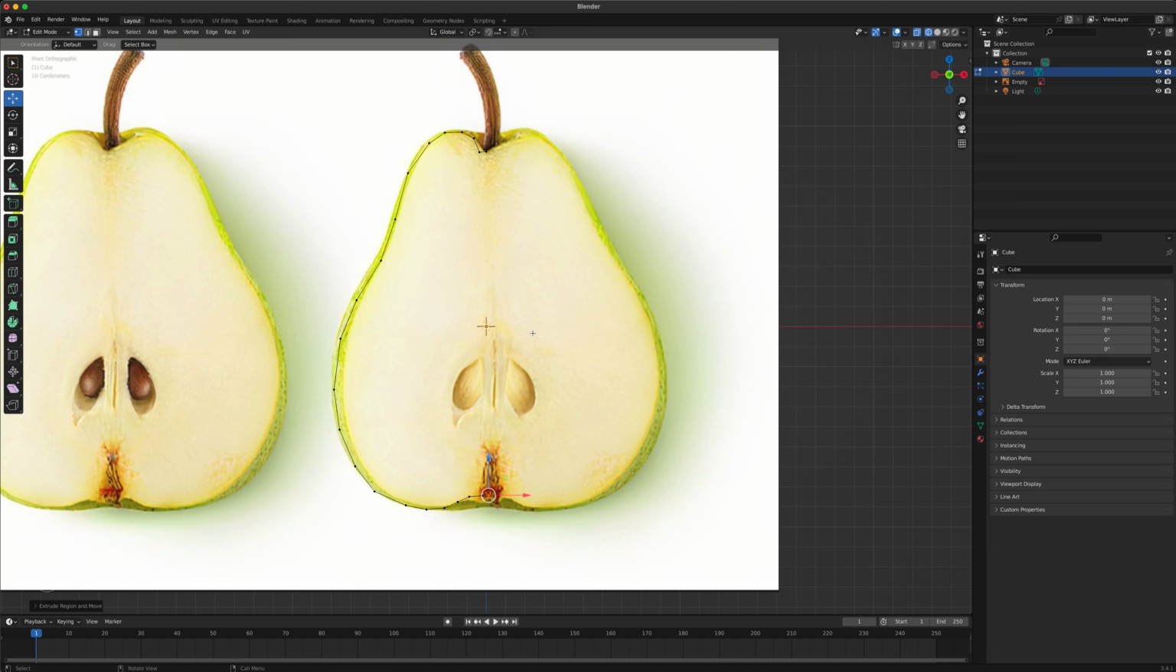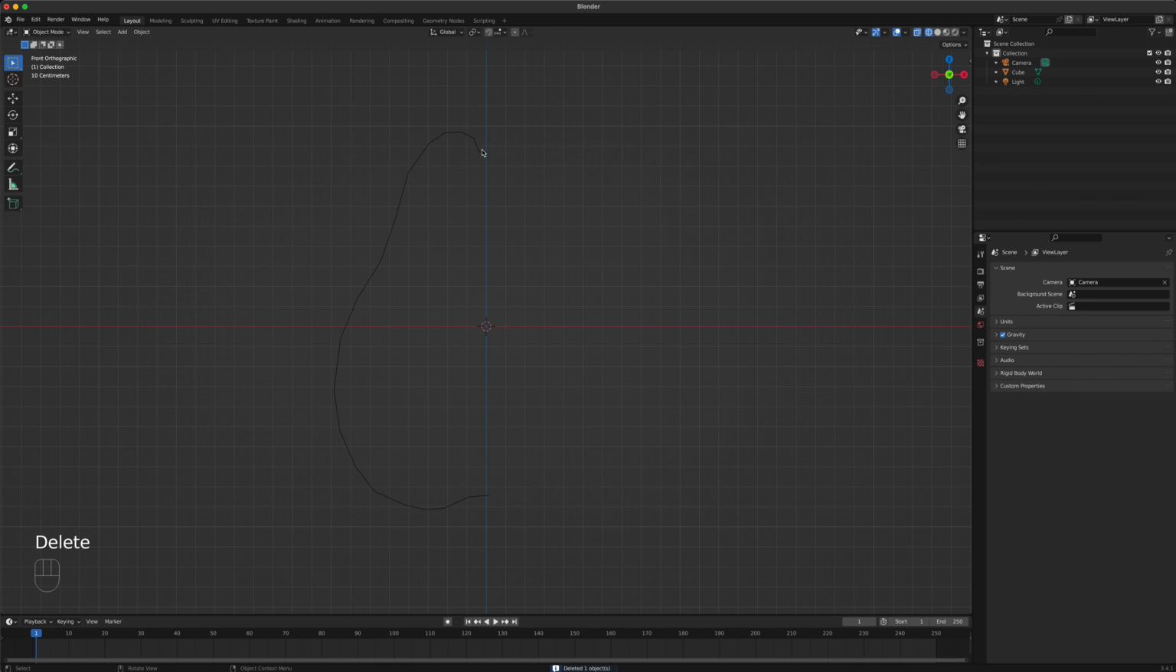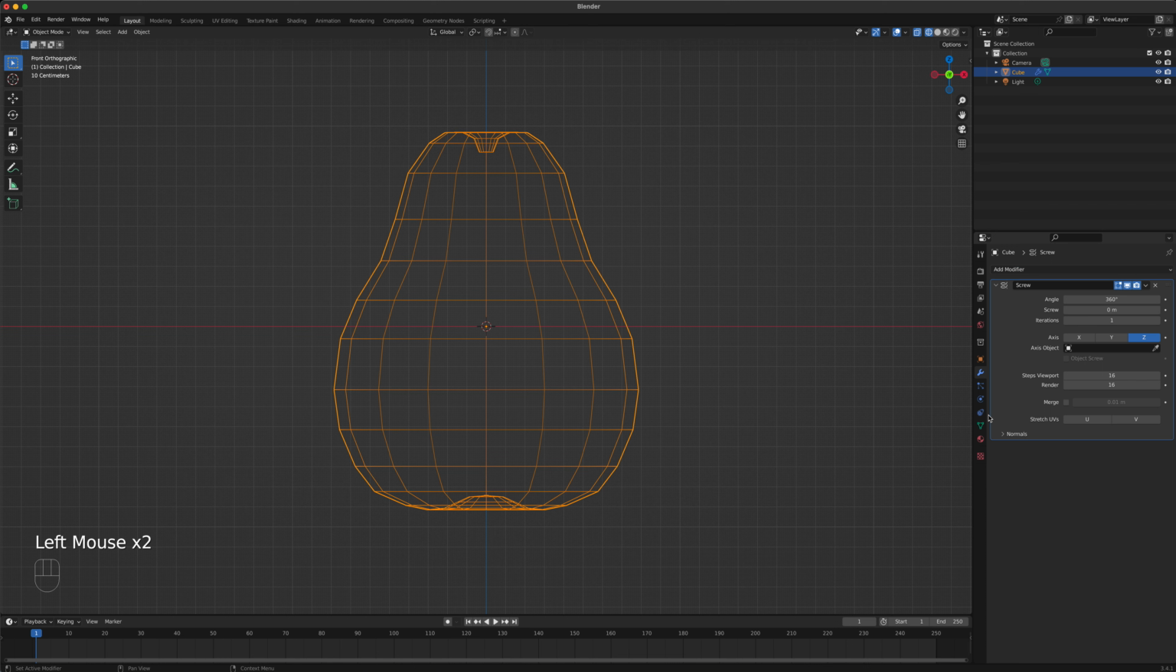Okay, so we are now done with this image. So I'm just going to select that image and delete. Okay, we now have our pear shape right here. Make sure that edge extrusion is selected. We're going to apply the modifier screw. Once we do that, you can see here we have our pear shape.